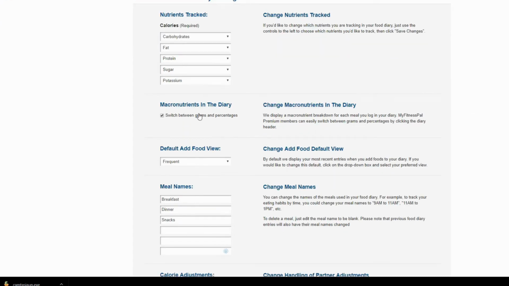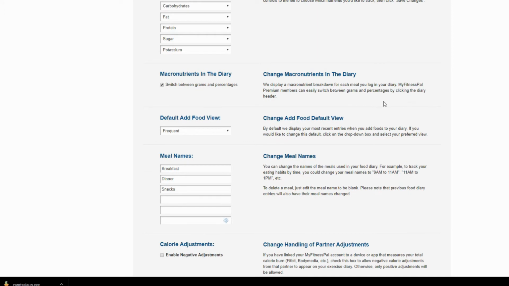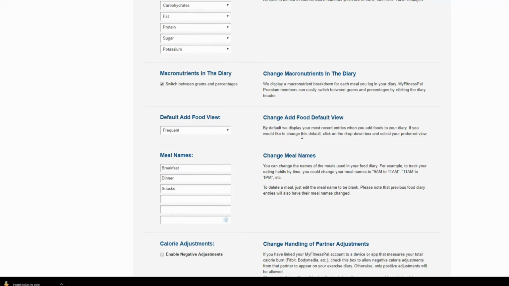So we've got the macronutrients and diet. I've got that checked. This gives you a breakdown. And this also, when you look at it on your phone, will show you a pie chart of how you're doing for the day, which is really helpful to keep track of what your meals are doing for you. You can add your meal names here. It starts out, I think, with 3, breakfast, lunch, and dinner. We only eat 2 meals a day, so I changed it to breakfast, dinner, and snacks.